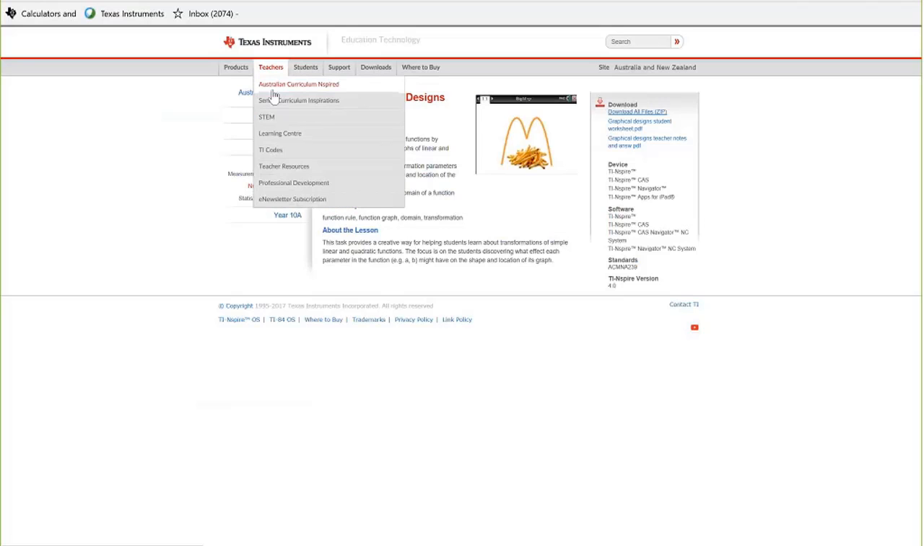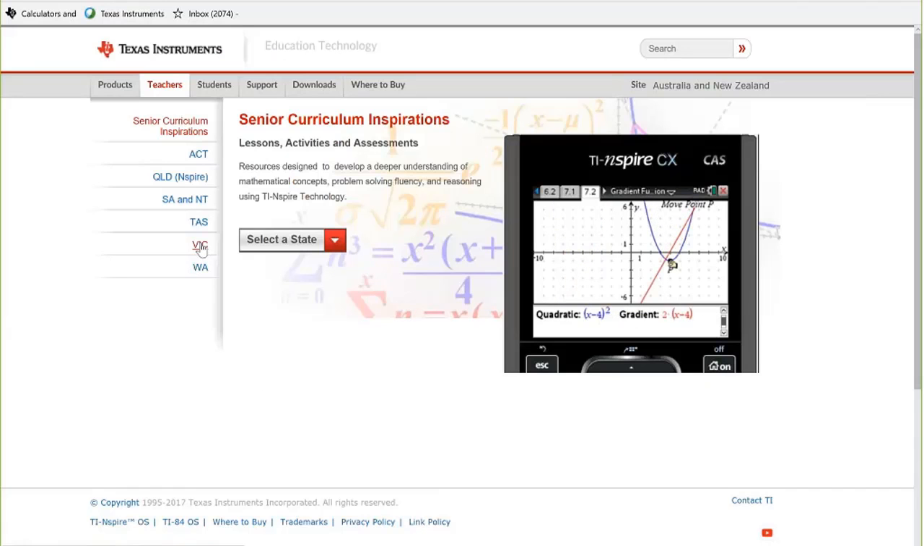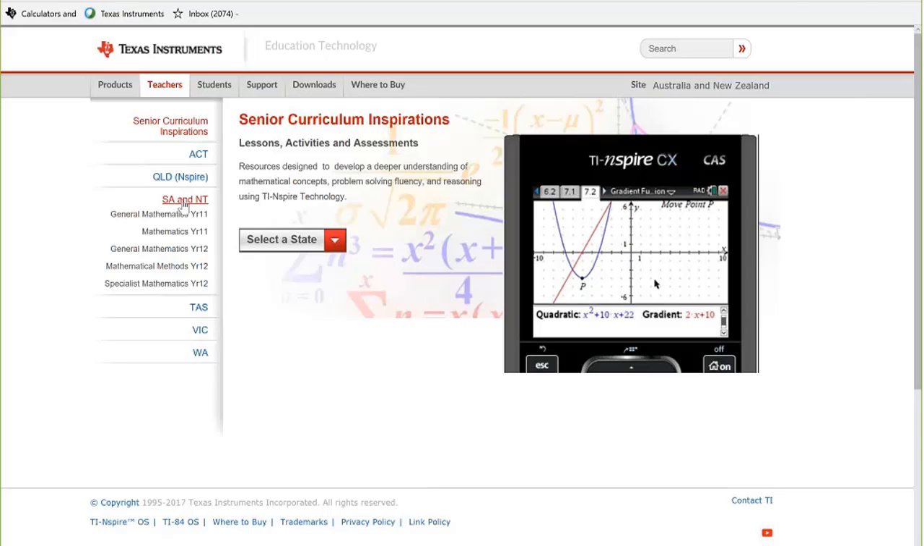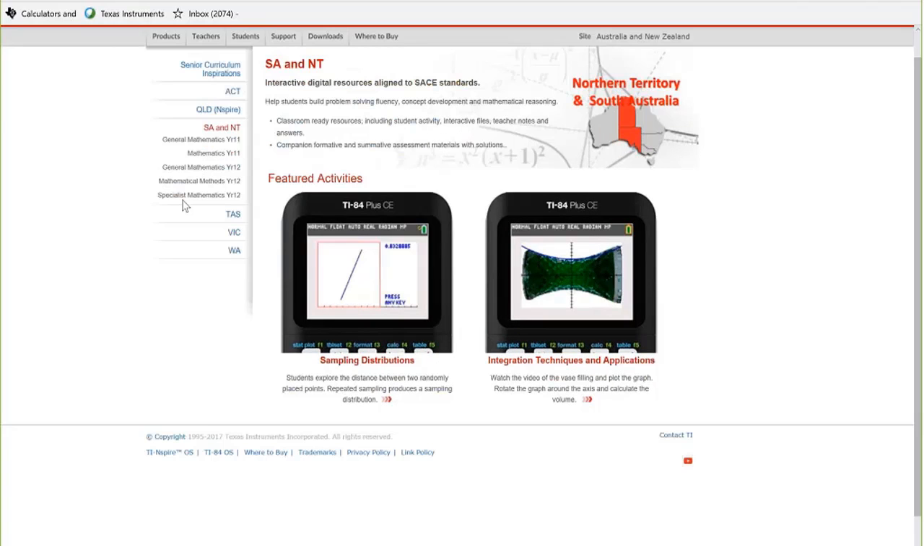Australian curriculum, senior curriculum, just zoom in a little bit there. So senior curriculum inspirations, and as John just said, it is state by state. Obviously I've been emphasising the Victorian curriculum, which is the one I'm more familiar with, but for John in the NT, you're generally using not so much the TI-Nspire calculators, but more the TI-84 Plus CE. So activities are written for that platform as well.